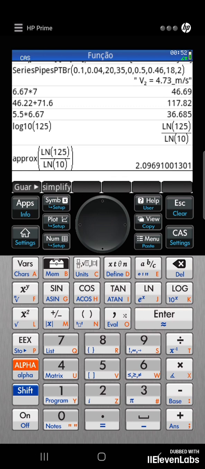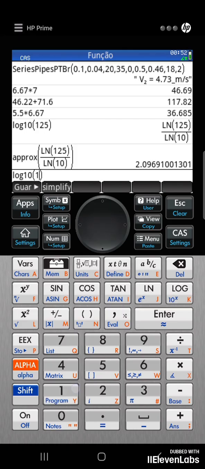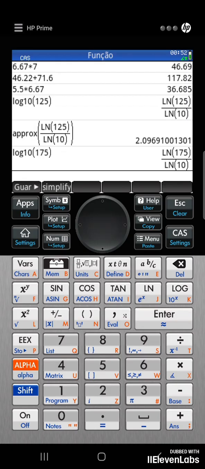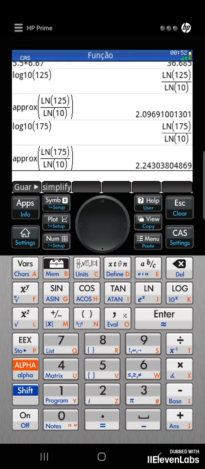Now let's do another logarithm. Let's suppose I want to calculate the log of 175, also in base 10. The same thing: I click the ABC key and it exits the exact mode.